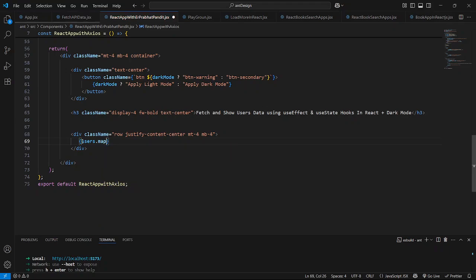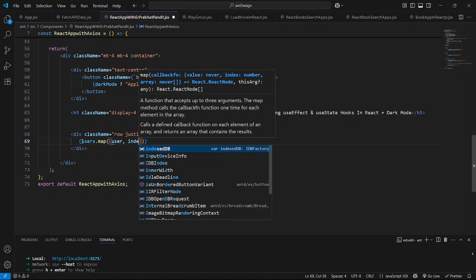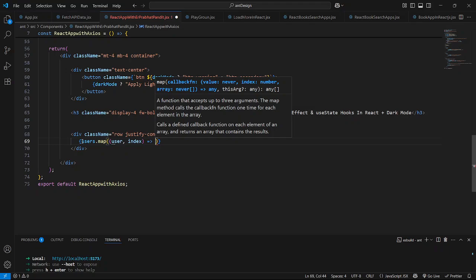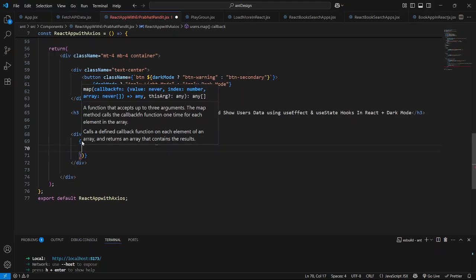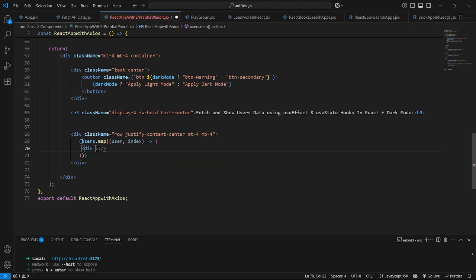Say here dot map. Okay, so I'll just say here user, and I'll pass here the index as well. I'll just use here the function like this. Okay, so open this, and now I'll create here the div first. I'll just give the class name also. So let's just close this div, and now we will just say here col. Okay, col xxl-4. I'll just say here col md-4, I'll also say here col.